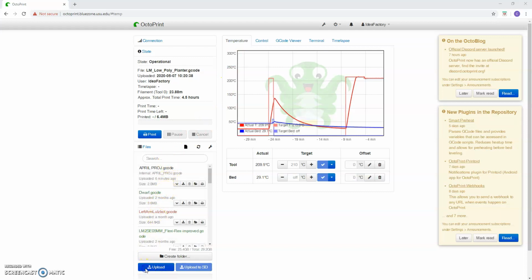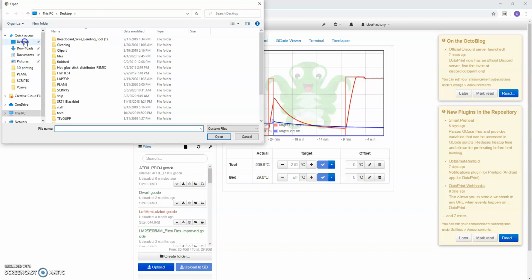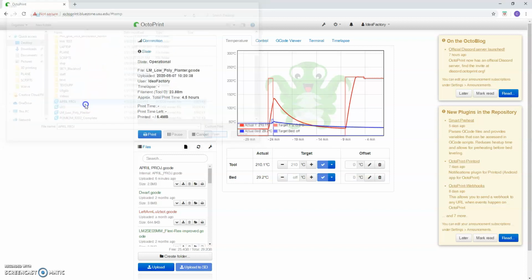Once you have your filament loaded into the printer, the last thing to do is upload your G-code. Come over to the upload button and find the code that you made. I'm going to do this April project. Once it's uploaded, you'll see that yellow flash across the print. That means it's ready to go, so go ahead and hit load and print.